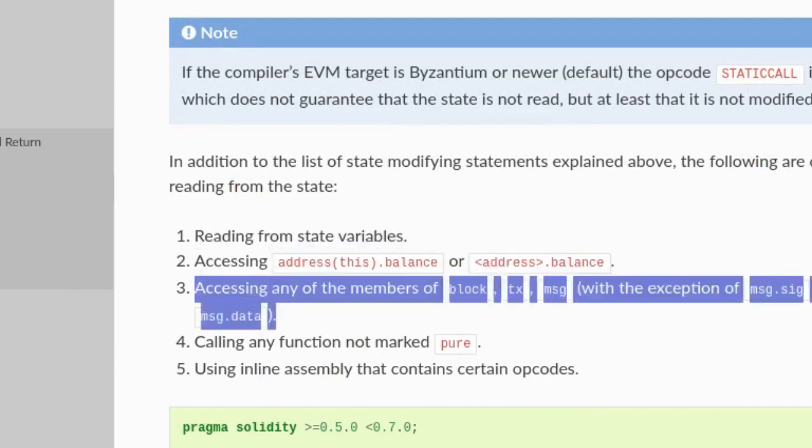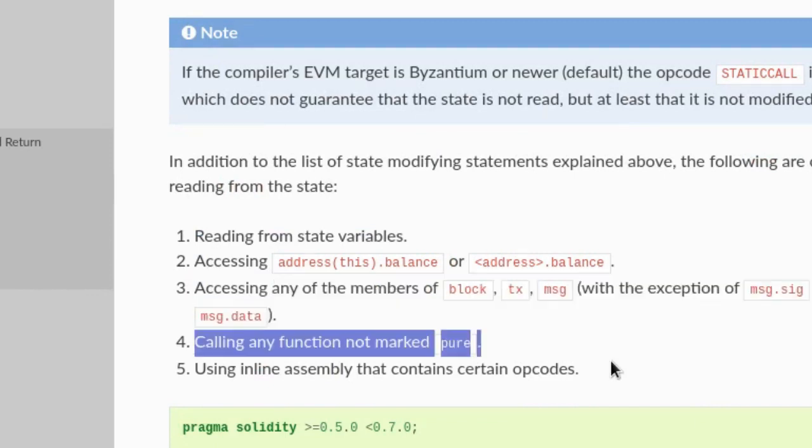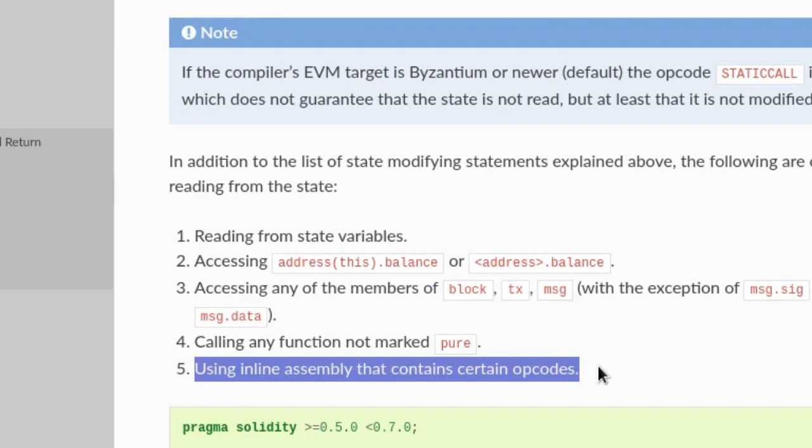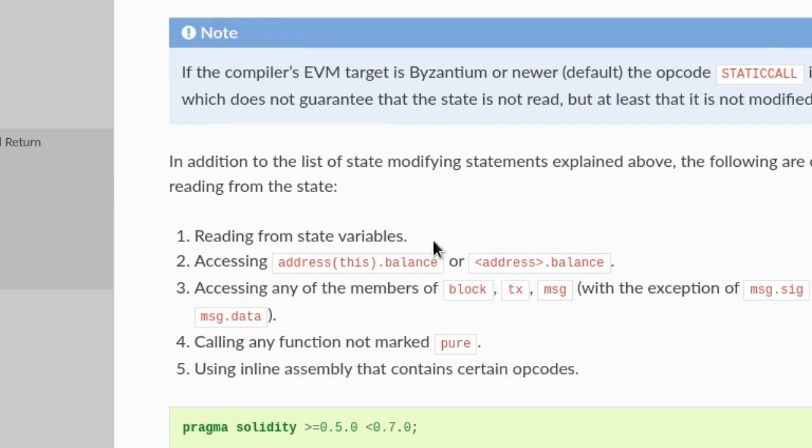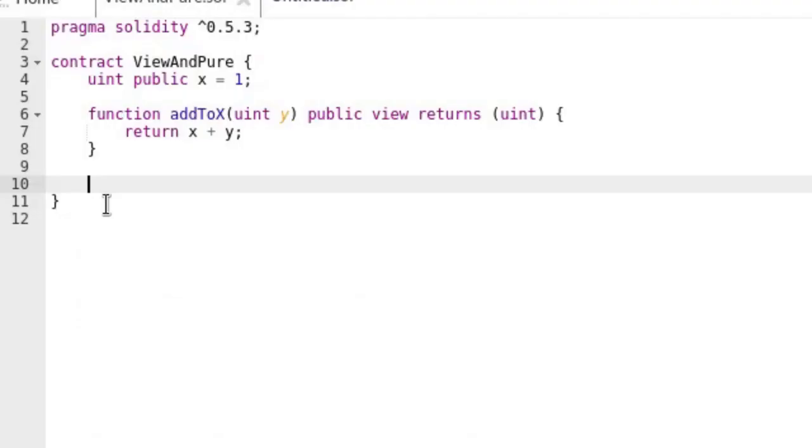Reading from special variables like block, tx, and msg. Calling any function not marked pure. And using inline assembly containing certain opcodes. So a pure function cannot contain any code that does any of the actions mentioned here. And it cannot modify the state, like a view function. Let's see some examples of pure functions in Remix. First, we'll go over an example of a valid pure function. Next, we'll see some examples of invalid pure functions.